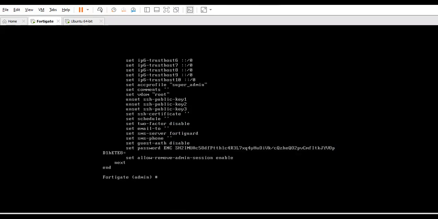Then we write the following: set SSH public key 1. As I said before, we're gonna change the public key 1. No, not 2 nor 3. 1, space. Then we copy paste.